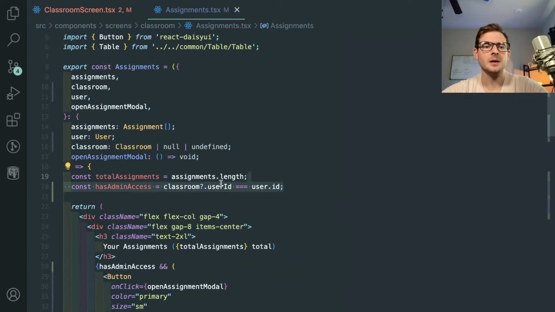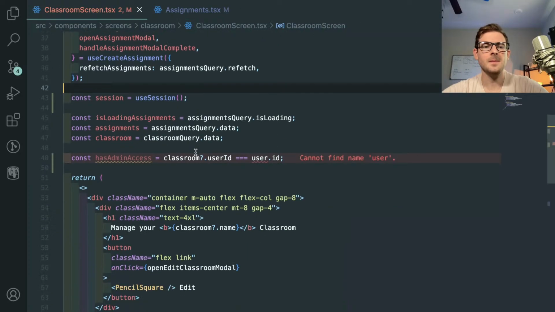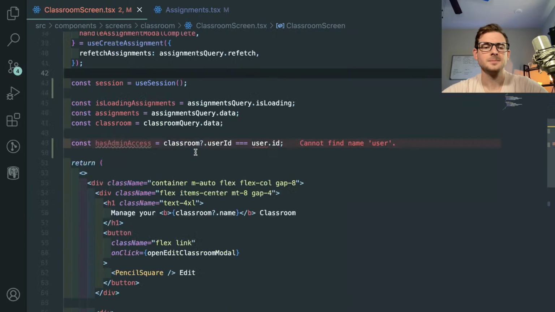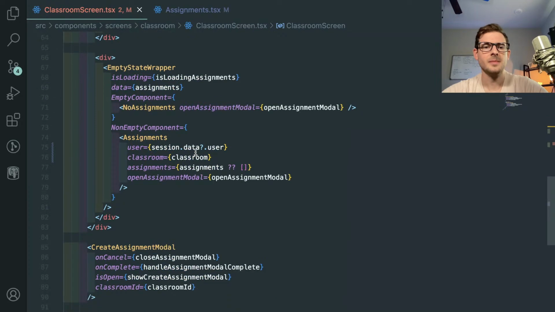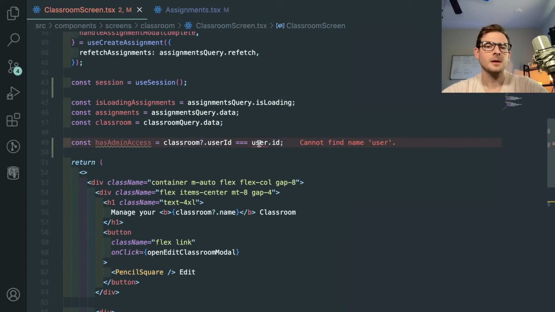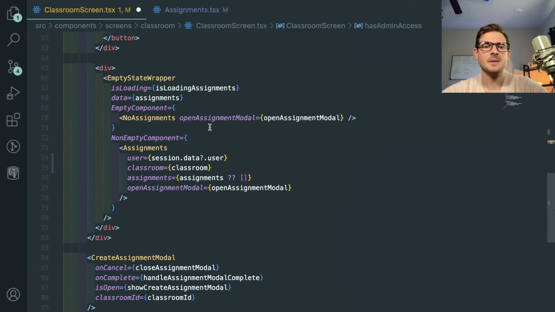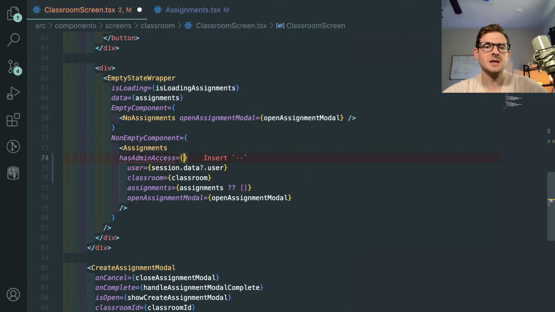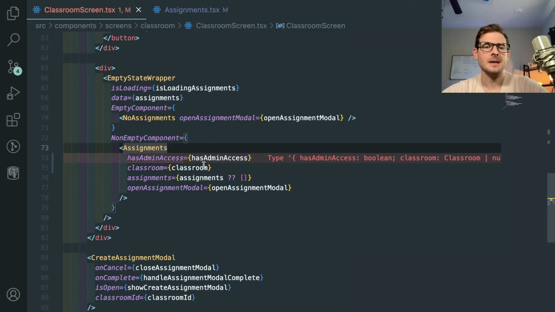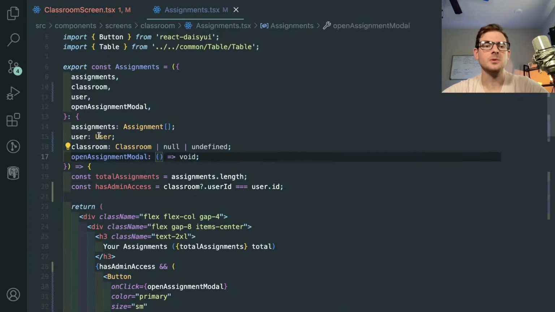And then I'm going to bring in, where's the session? Am I on the wrong page? Session. Okay, here it is, user. I'm going to do this. And I'm going to pass in has admin access to that. So instead of it having to know about the user, and I don't even know, does it need the classroom anymore? I don't think it does. So now we're kind of going full circle and refactoring back to what it used to be.